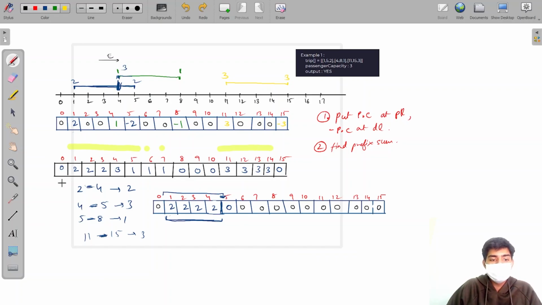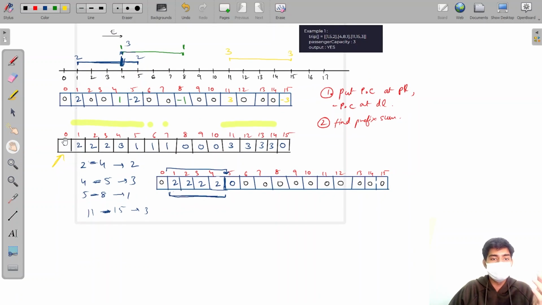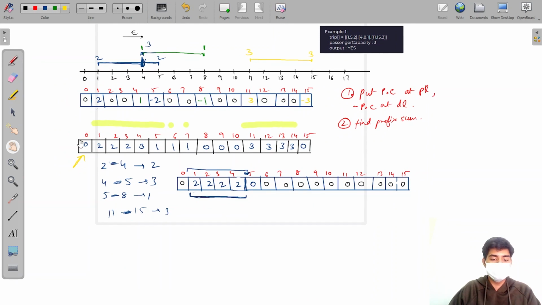So it means that if I find any number in this prefix sum array which is greater than my passenger capacity, then I can simply say that no, you cannot fit that many people in my car, because my passenger capacity is less than the number of people that you want to fit in my car, right? This prefix sum array is representing how many people are present in my car at that moment, right? So I hope you understand this approach. Now let's try to code this.